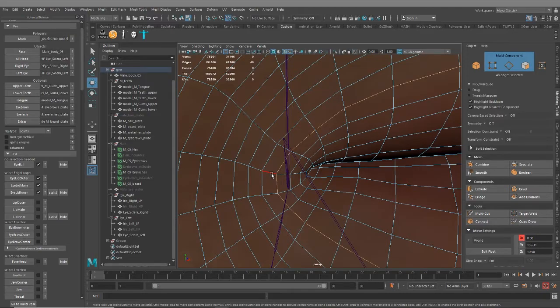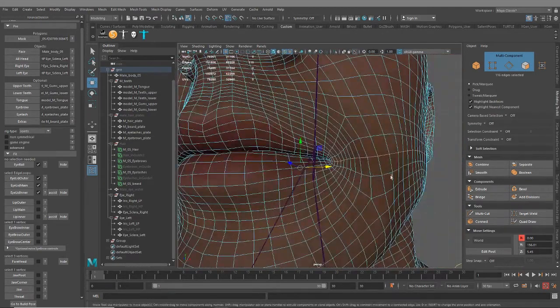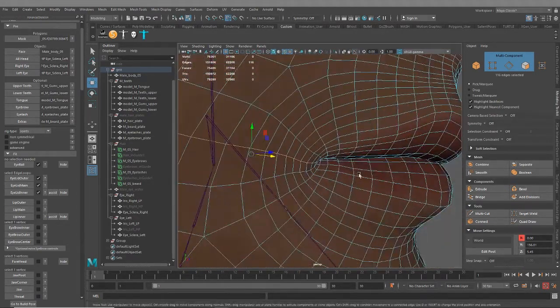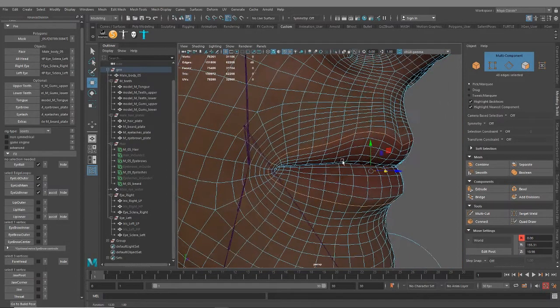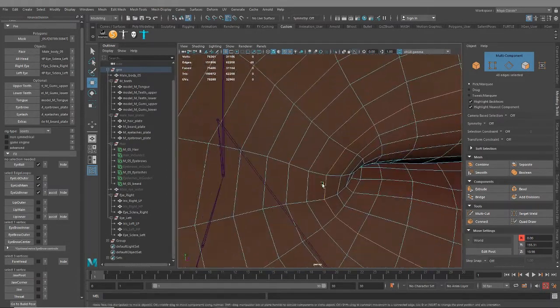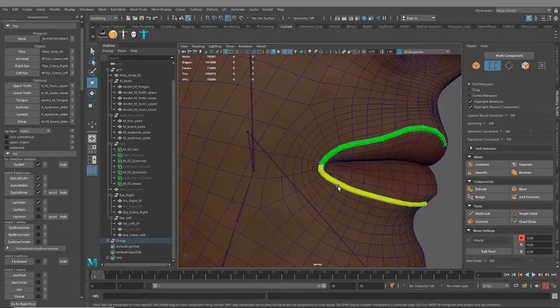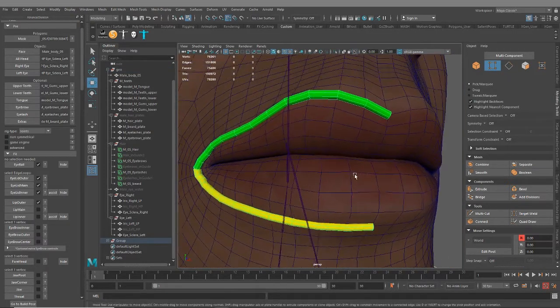I'll just show you guys. So I have one clean edge going from mouth corner to mouth corner. So that's the right edge. Multi-component, select that vert, and I'll say lip outer. Cool. All right, lip main, same deal.